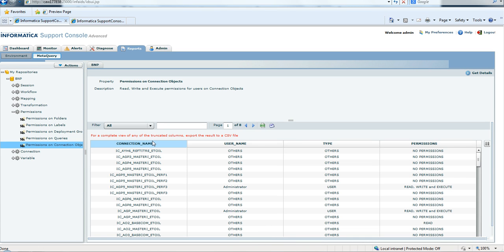So this is what Metaquery provides in terms of understanding global objects and the permissions on global objects.